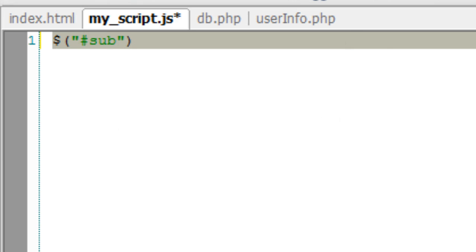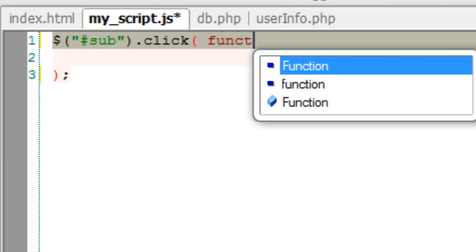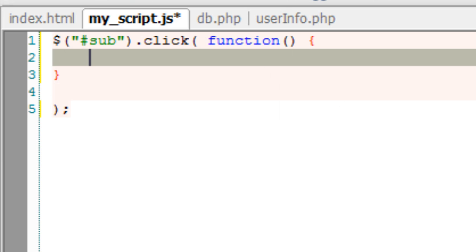Once the user hits the submit button, that is the button which has an ID called sub, we will call an anonymous function.